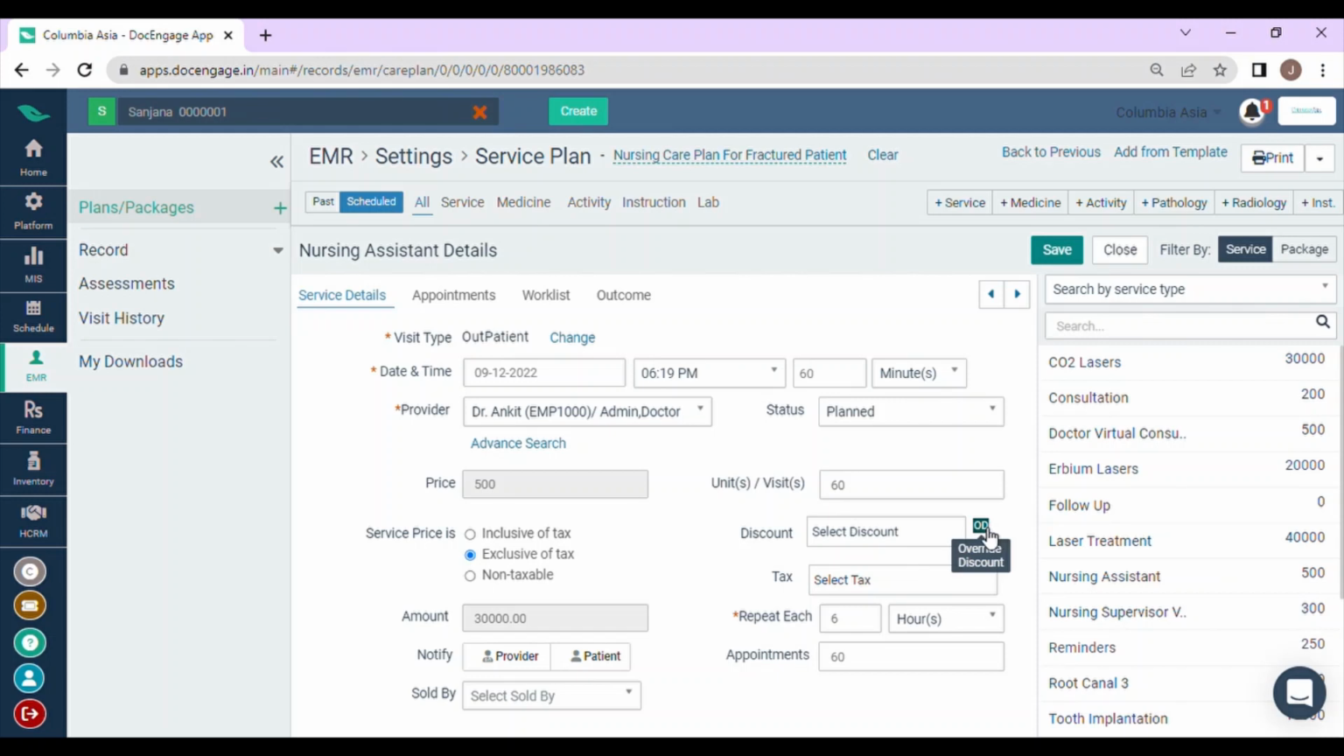If I want to give any discount, I can give the discount in percentage. If I want to give a flat discount, I can use this override option here and give the discount also. So I'll give 100 rupees discount, and I can add the tax template here and repeat each. I have given repeat each 6 hours once, so it is showing 6 hours, and the number of appointments based on the visit. It is creating the appointments, and here I have the same notify option for both provider and the patient. If I enable this, then both the provider as well as the patient will get the notification.